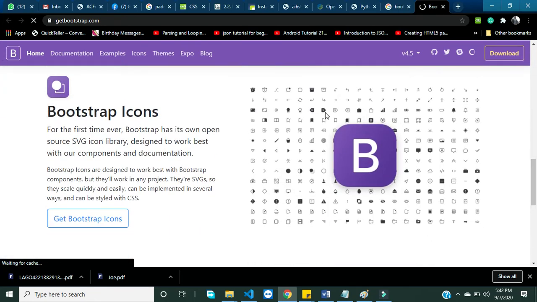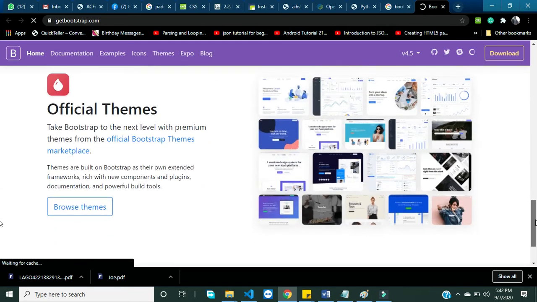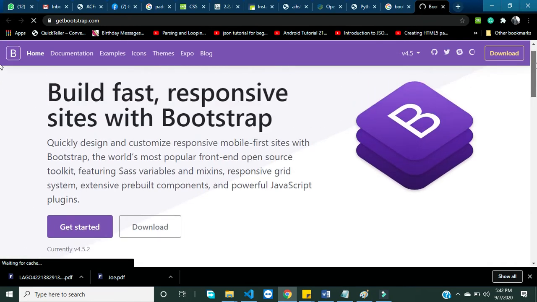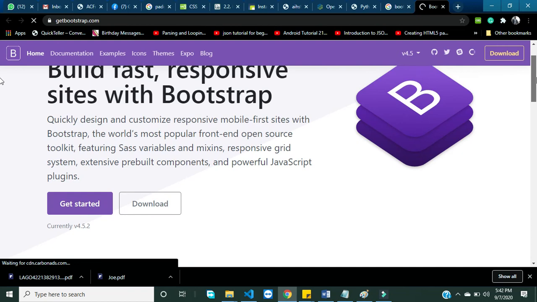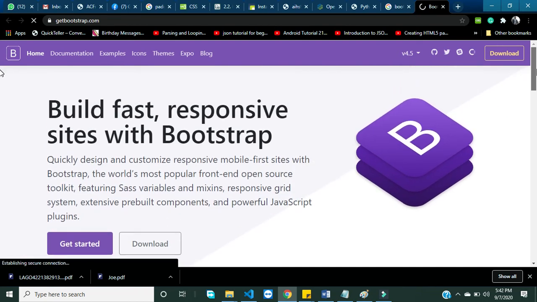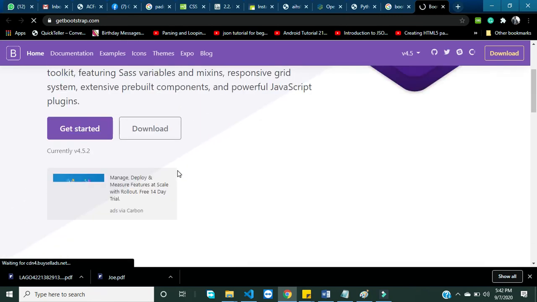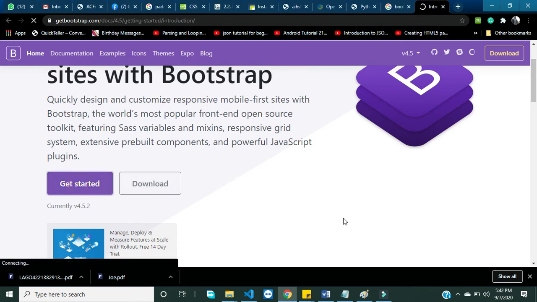You get icons free from it, Bootstrap icons, and official themes. You get themes that are already put out there for you to use without any pay, or if you want extra design, you get them by paying. Anyhow, I will show us how we can use the documentation and get something going. So I will quickly click on get started.